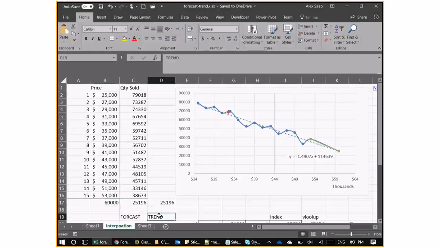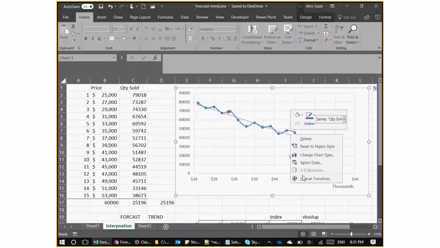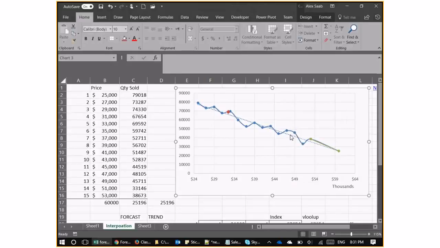The trend value is pretty much the same. The difference is that the trend function, I'm not going to go over it, just to let you know, can give you an array of values, not only one. Also, one more thing I want to show you. Actually, I want to remove the trend line.